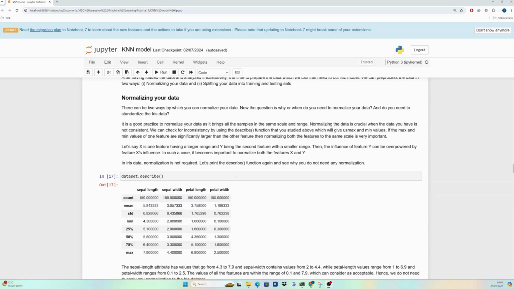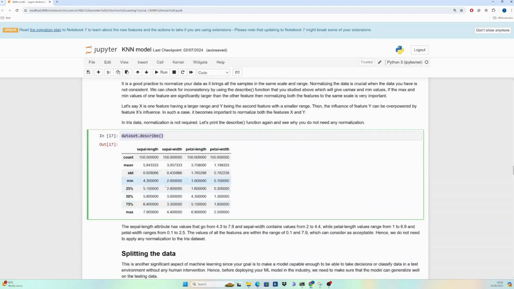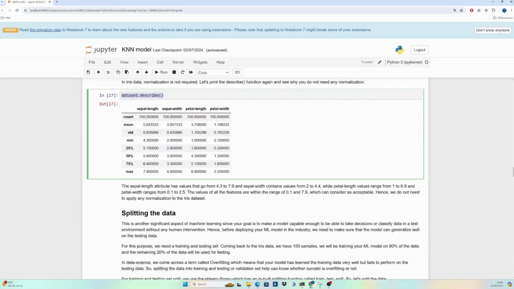So in this case, we don't have to scale the data because looking at the dataset.describe function here, we can see that all the data is within the min and max of 10, so no scaling required.